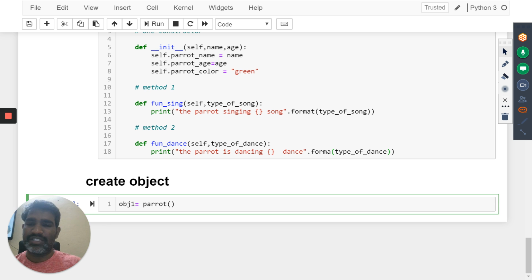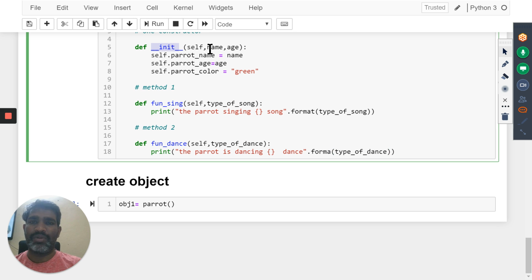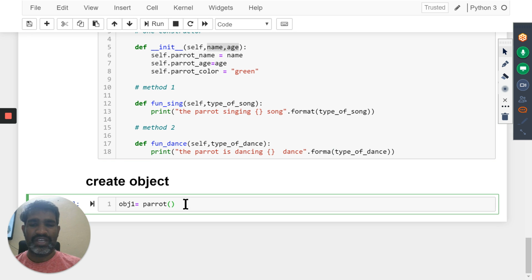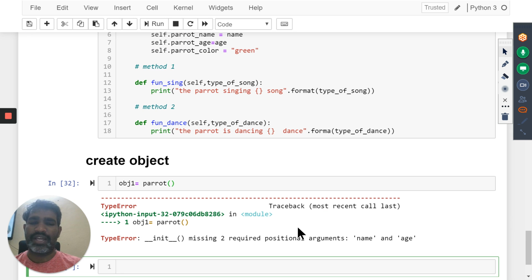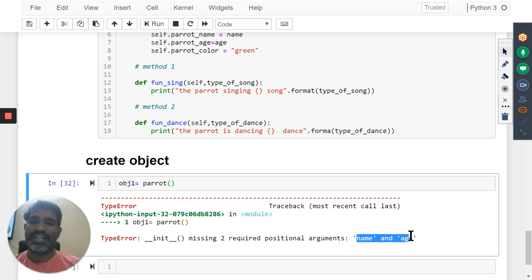If I execute like this, is it going to work or is it going to throw an error? It throws the error. What error is it going to throw in the constructor? How many arguments are available? That many arguments you must pass here. Without passing them, if you try to execute, it is going to throw the error. Name and age are missing. In the constructor, however many are available, that many we have to pass mandatorily.